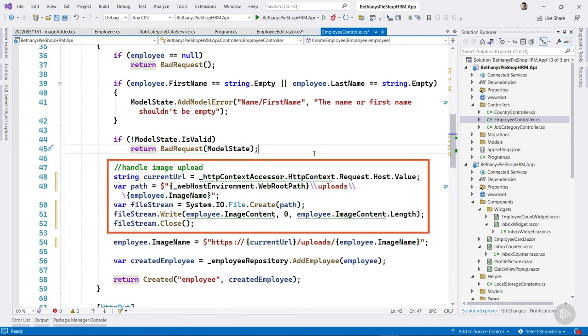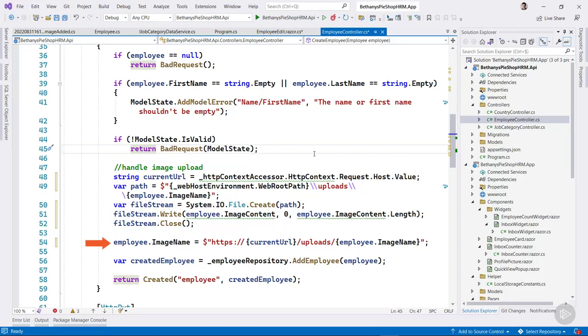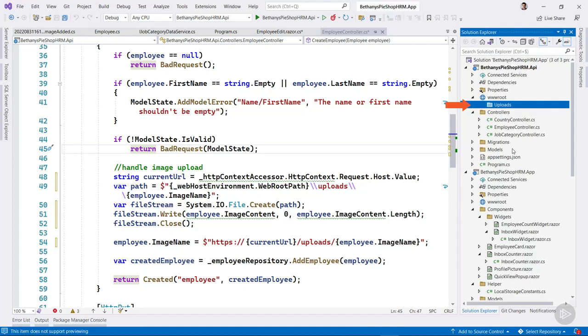This code is going to store the image on the server. I'm going to create the path to the file name based on the employee.ImageName. I'm going to then create a file stream, and I'm going to write to that the image content that came as part of the employee. And finally, I store the updated image name in the employee before saving to the database. The uploaded images will be stored in this uploads folder under the wwwroot. That folder was already there if you are using my project.